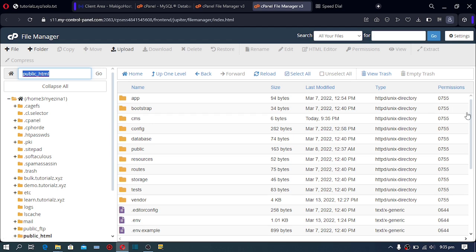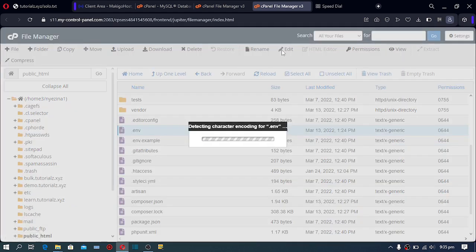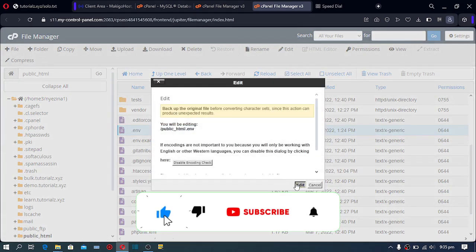It's then time to connect our script to our database. To do so, there's a special file called .env, the environment file. Click on it once and then edit. Click on edit again.